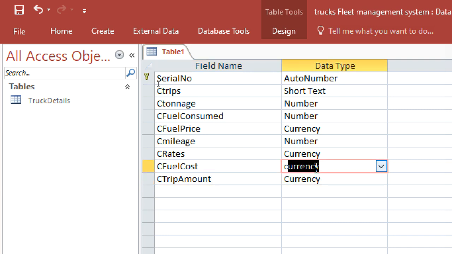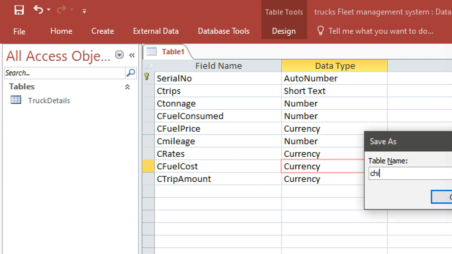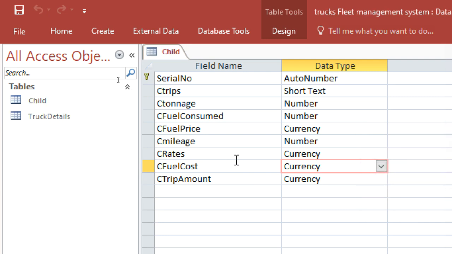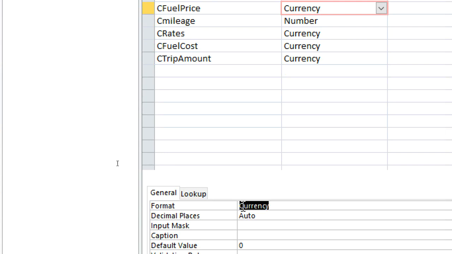Then after doing this, first of all, we save this one as child. This is our child table. So this is the mother table, this is the child table. Now here, for the currencies, I will introduce format. I want them to be Kenya shillings. So we shall have to write that one.